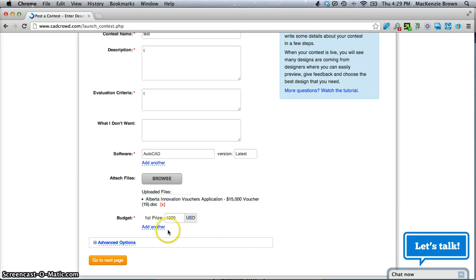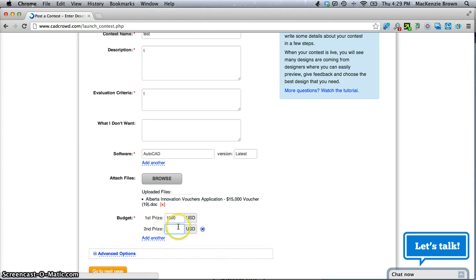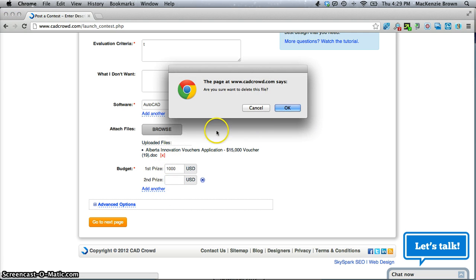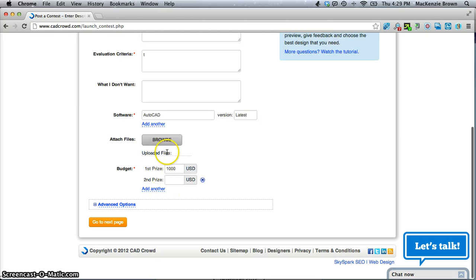For certain project types, it may be useful to include another prize, so a second place prize, if it's a creative design or creative concept. This increases the level of participation and the number of designs you're going to get. Anyway, that's how the budget works. If you need to delete uploaded files, by the way, just click the X box and you can delete any files that you previously uploaded.